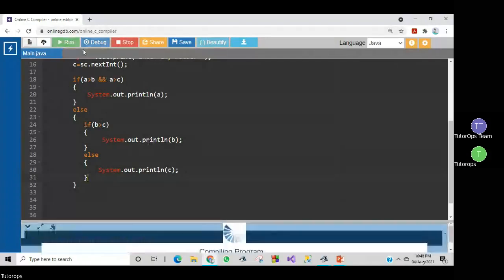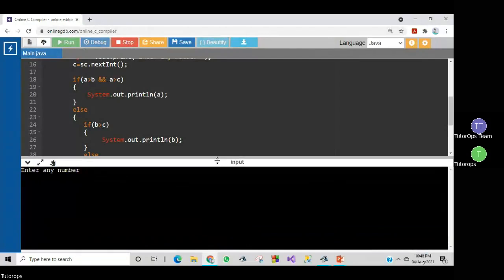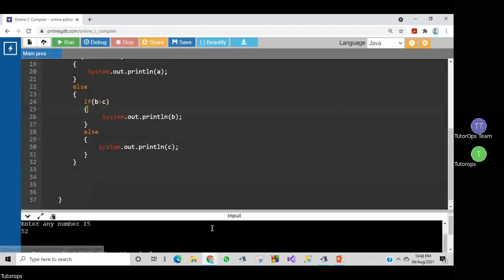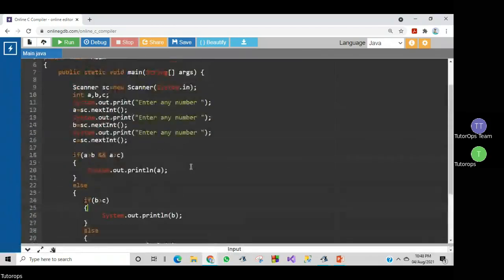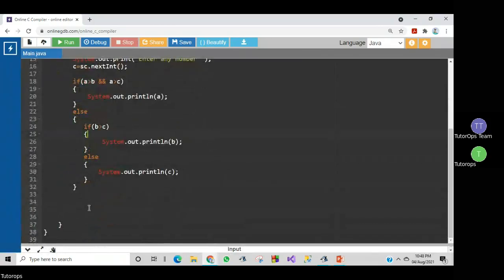Now you can run this program. 52 is the maximum here. You can run this program again and check that number. What is the result? Okay. Just go through this code and check. This is the if and the nested if I have entered here.